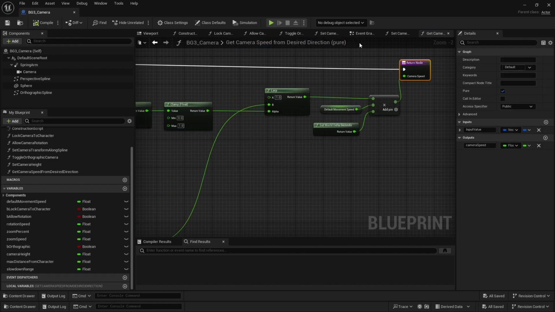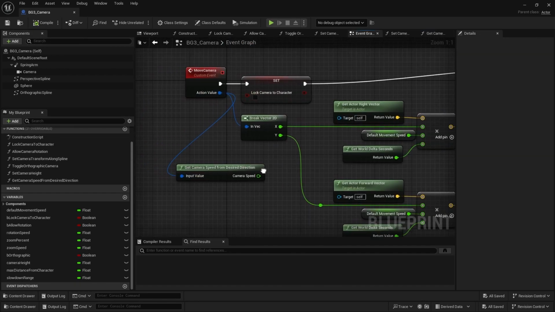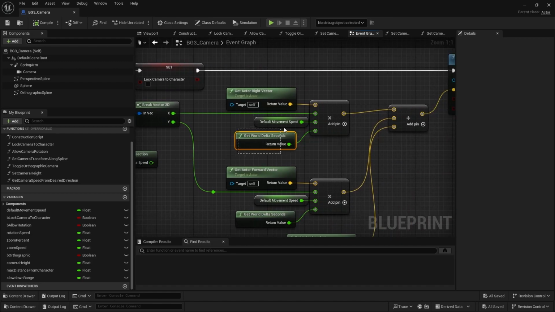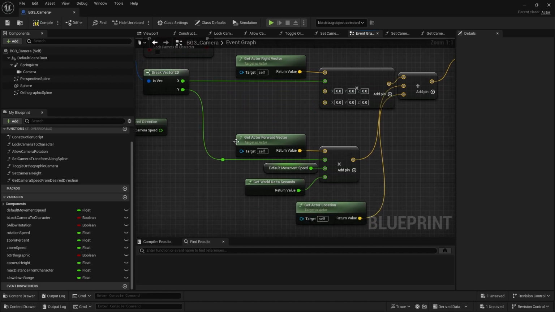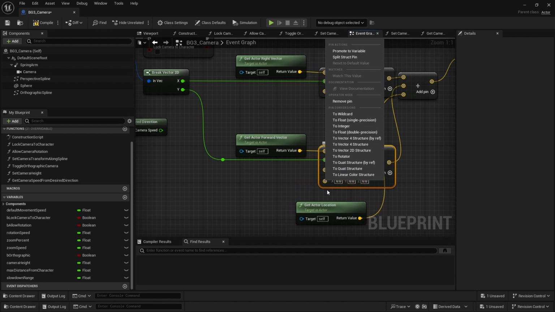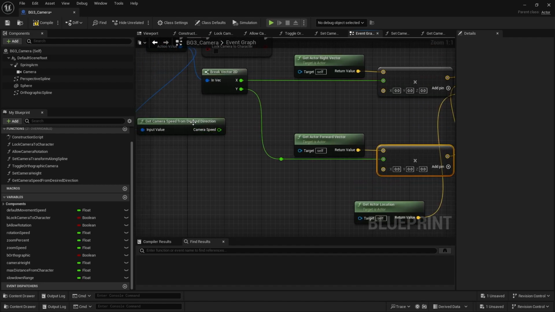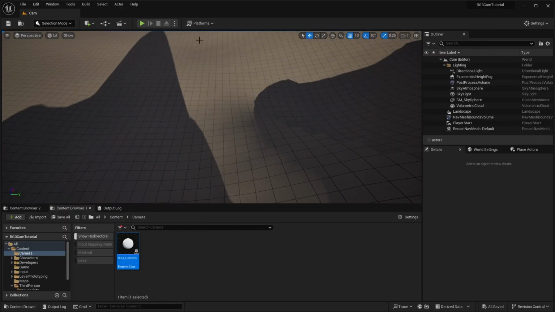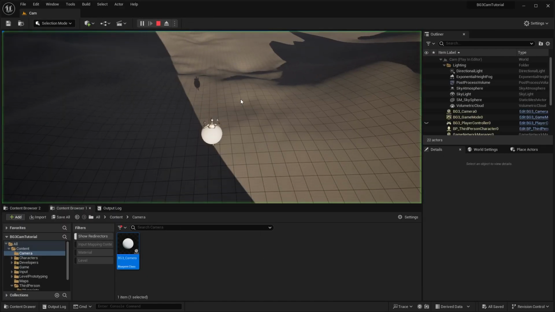So if we compile and save this now, go to the event graph, we want to hook this up to where we already had this hooked up. So we can delete get world delta seconds and the movement speed for both of these. We'll delete one of these pins each because we don't need them. And we will plug the get camera speed from desired direction into both of the multiplications for each direction. Compile and save that, and if we drag that over, let's see what happens.